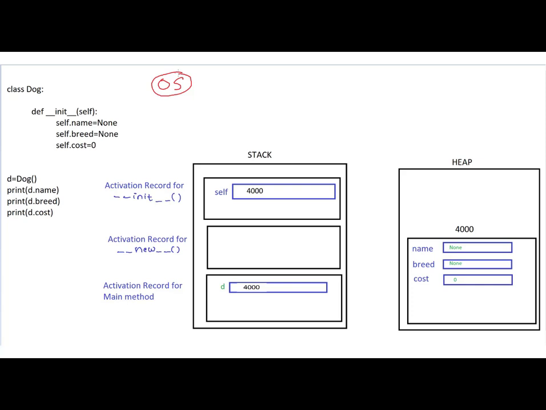In Python we have many classes and many functions. The main method is present outside of every class and outside of every function. So I will show the main method in our program. This is our main method, from here to here. This main method is outside of our Dog class and init function. So the operating system gives control to this main method. Now control is present in the main method.